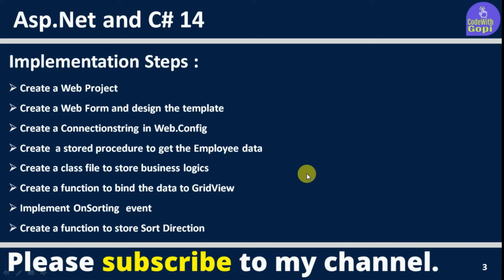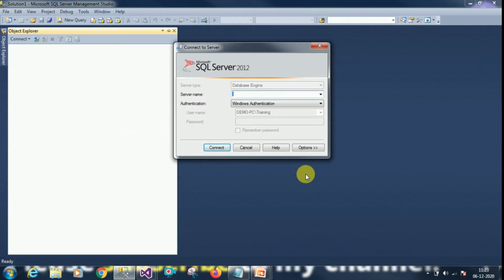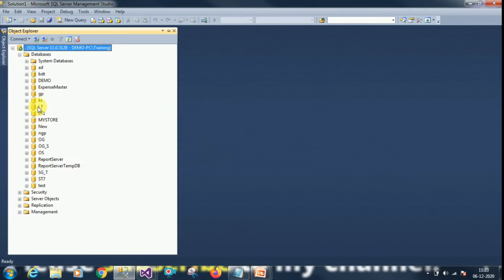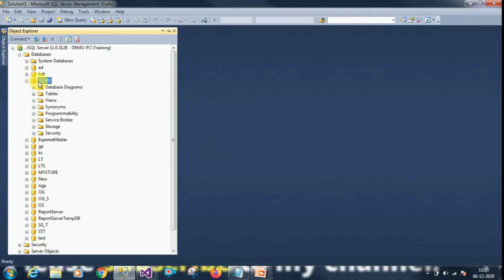Then we have to create a stored procedure to get the employee data. For that, switch to SQL Server. I am going to use SQL Server 2012, and I am using Windows authentication here. If you want to use SQL Server authentication, you can use it by providing login ID and password. So for this example, I am using Windows authentication. Click on connect. Expand the databases. I am going to use the demo database.